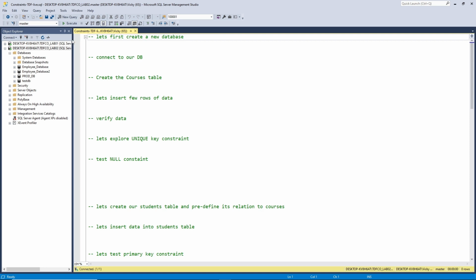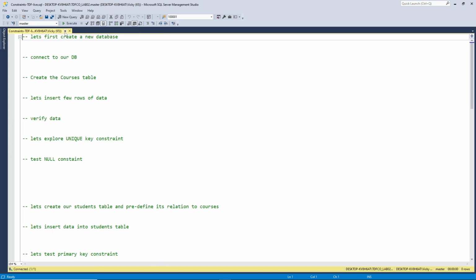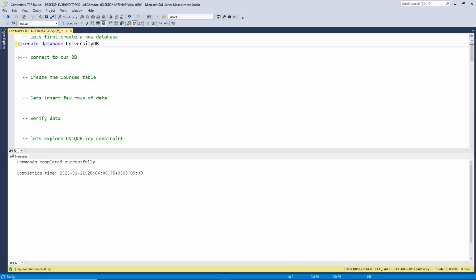Let's get started. To start with, let's unpin this object explorer. Perfect. So we begin with creating a new database for ourselves. Let's create database university DB. Created. We now use it. Use university DB. Okay.